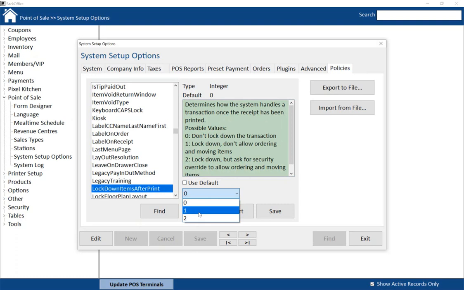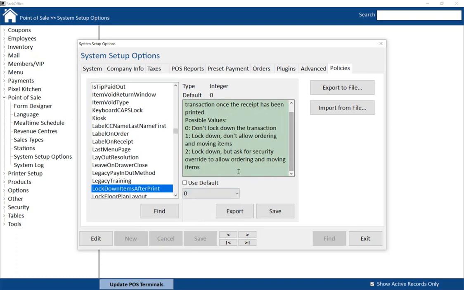Or we can change it to 2, lock down but ask for security override to allow ordering and moving items, where the table can order, but there will be a level of security to determine that the order can be taken or not.